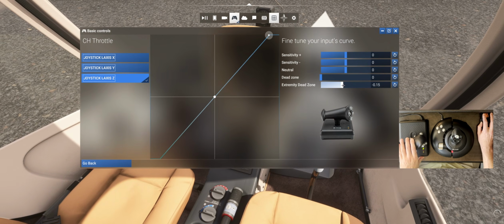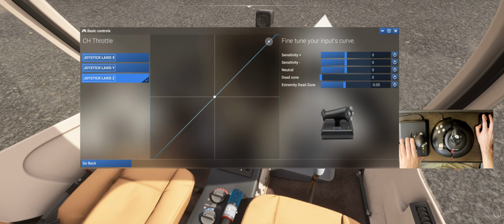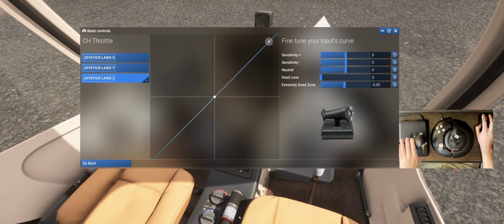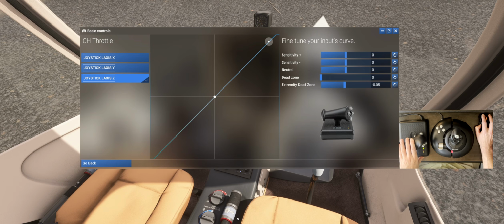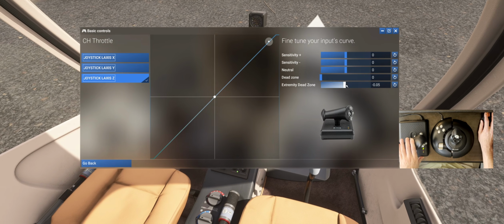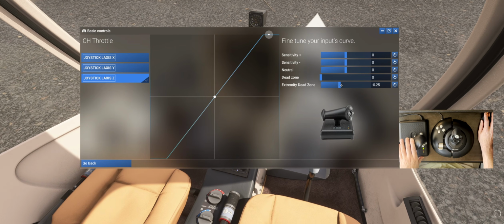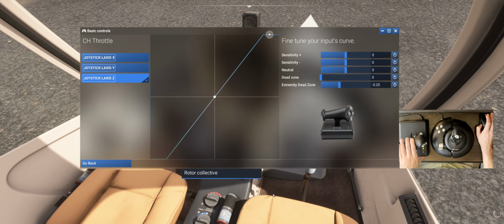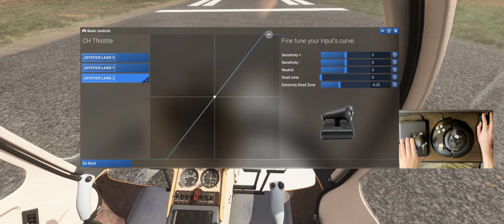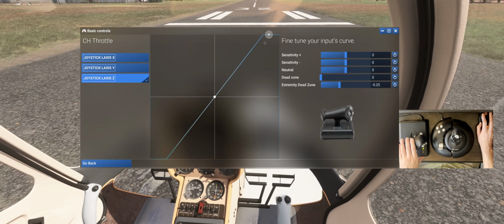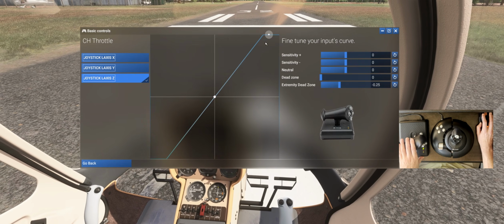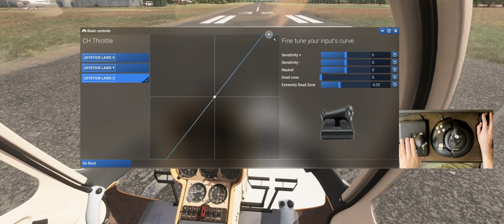So if I had this higher, or at 0, you can just see the actual collective control in the machine is just bouncing up and down there. I don't want that, so I'll just introduce sufficient extremity deadzone so that that's not the case. Now, this might also be the issue with some centering joysticks as well.